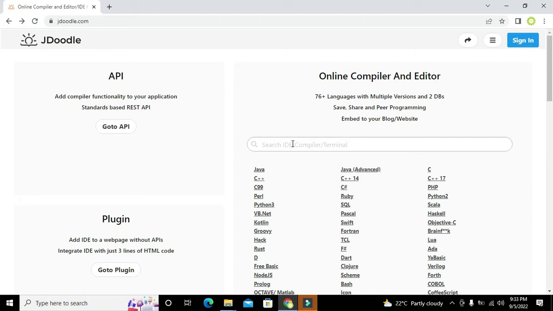Today in this video tutorial we will learn how to print the current date in Java inside the jdoodle.com online compiler. In a lot of programming languages, we have different functions to print the current date and time.